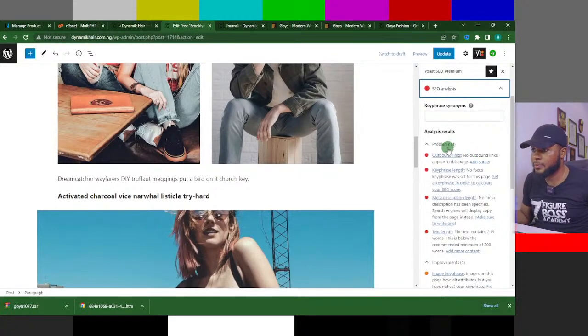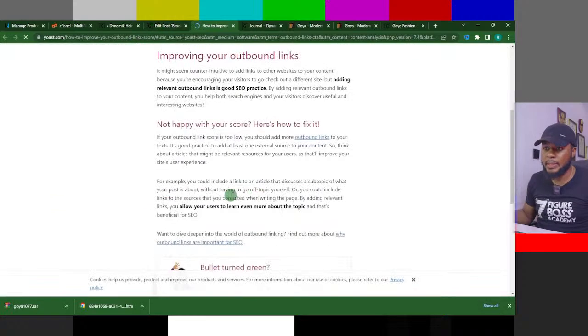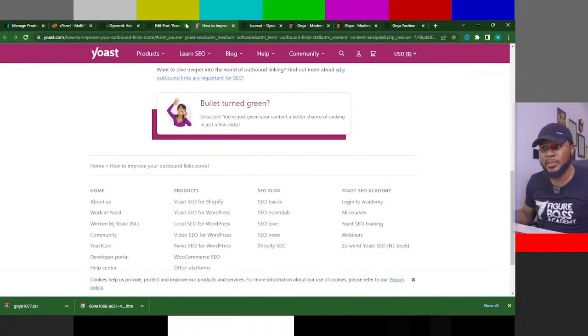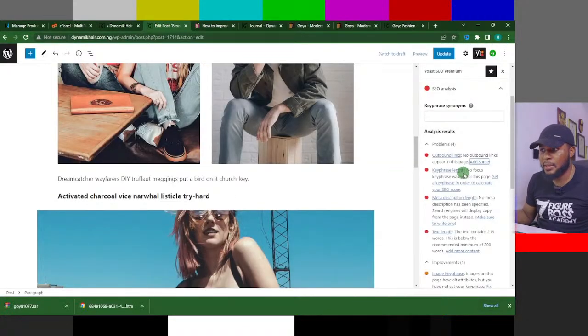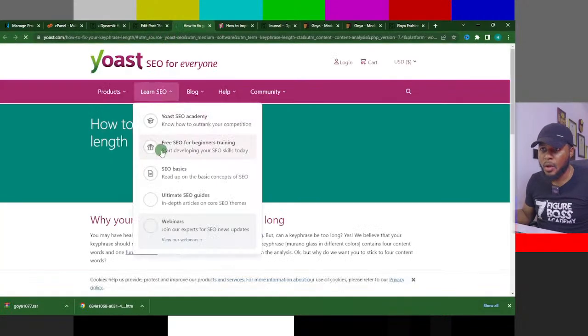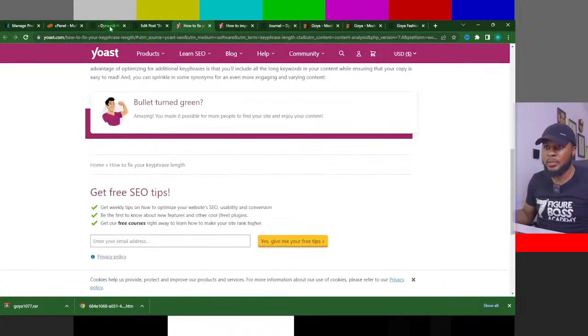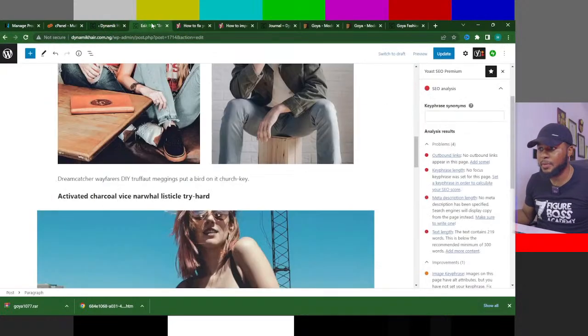So look at problems found. Outbound links, no outbound links appear in this page. Add some. So you click on add some. It's going to give you an idea on how to add outbound links. So these are things that you just need to take your time and learn. It's not that hard. Key phrase length. No focus key phrase was set for this page. So you click on that and then learn more about the key phrase and how you can do that. So this is the advantage of having the premium version.